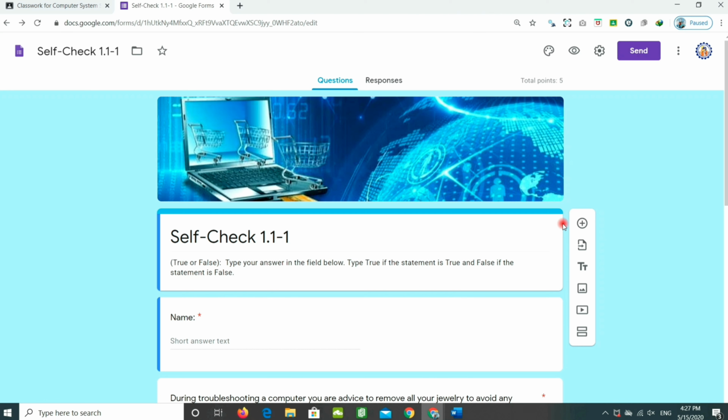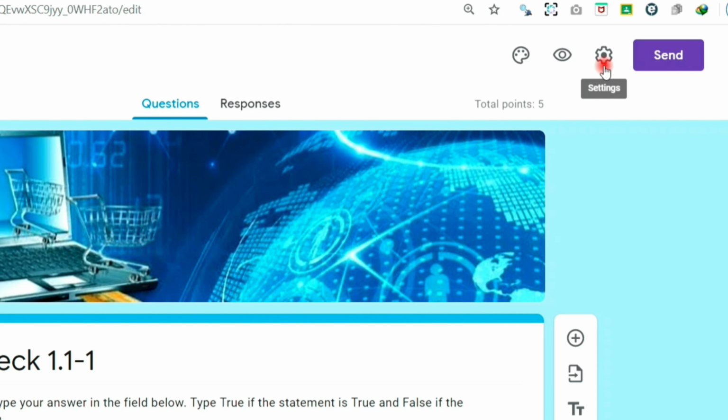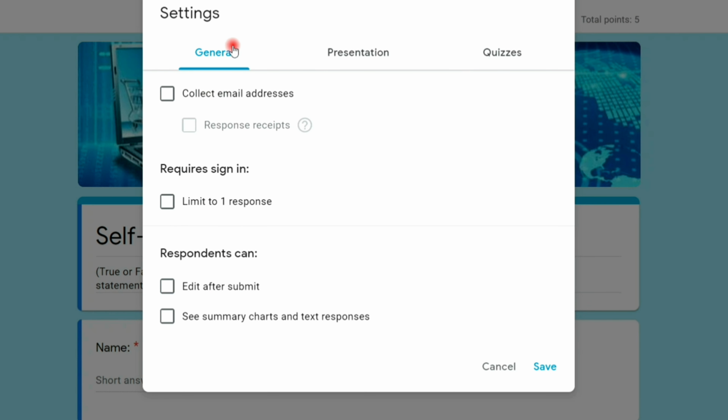In the previous video, we finished customizing the quiz theme. Now we will look at how to configure quiz settings. To access the settings, click the little gear icon, then the settings window will pop up. It has General, Presentation, and Quizzes tabs.